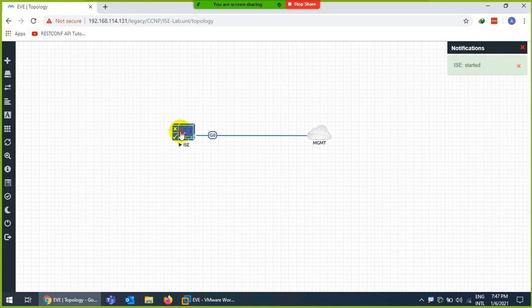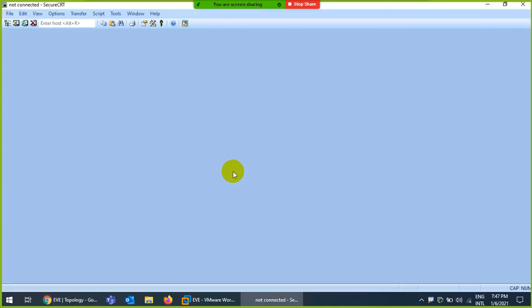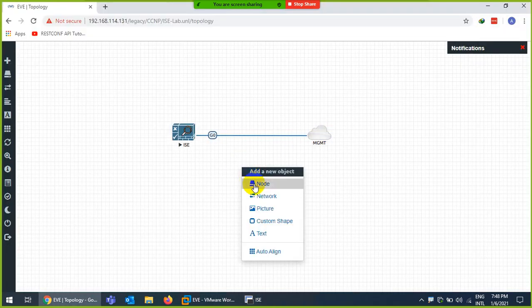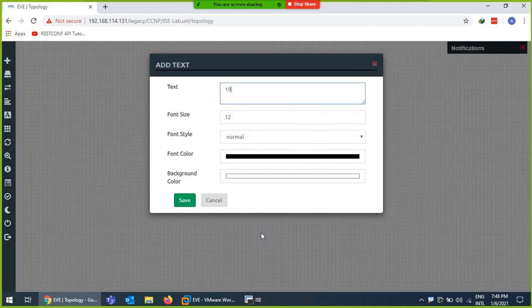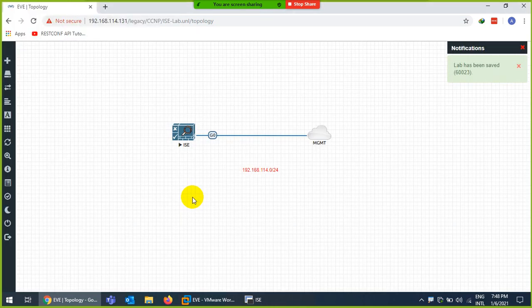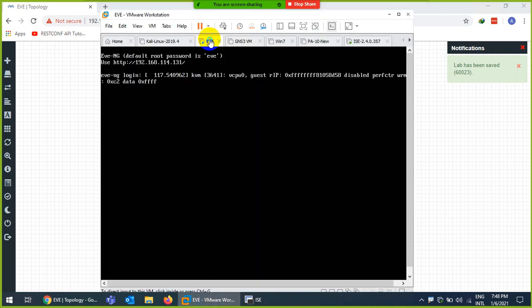So it will take some time. We double click, and whatever you are using, maybe SecureCRT, maybe PuTTY or something, it will open the CLI. Okay, so this is Cisco ISE. The only thing we need to change is the IP address, because in my management cloud my range is, let me type here, 192.168.114.0. So this is the range I'm using in my management cloud. In your case it can be something else. And how you can find out, I showed you many times.